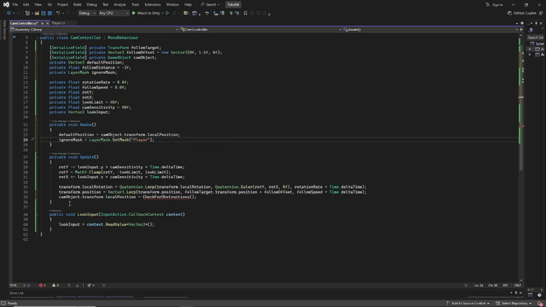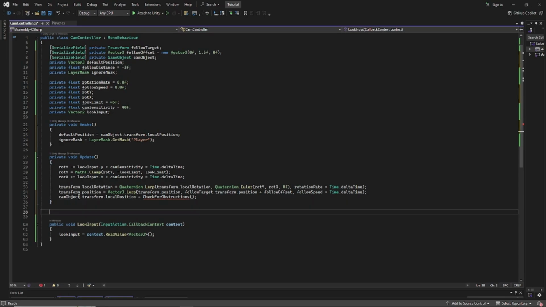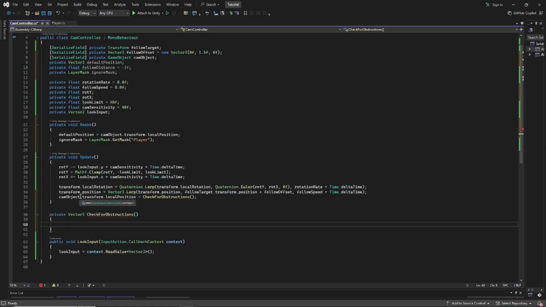Now we'll go ahead and set up this check for obstructions. Private, instead of void, this one is actually going to return a vector3, so private vector3 check for obstructions. Like that. So now you'll see we have a red line here, but we don't have a red line here. That means this is registering that there is a method, but this is saying that it's not returning the vector3 that it's expecting it to yet. So we need to set up everything.